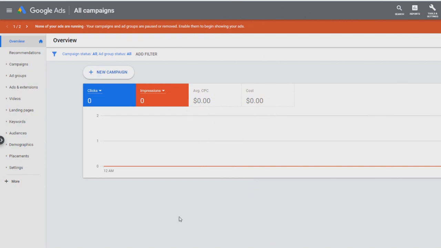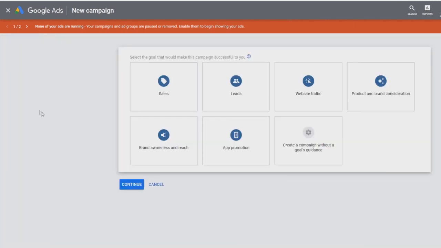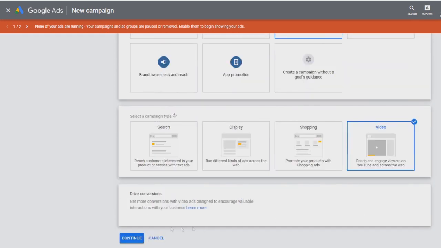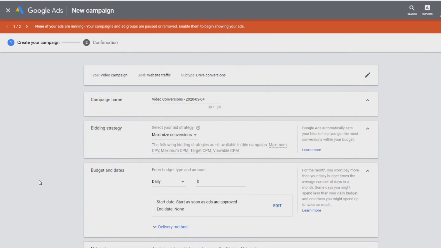Now, what you want to do is realize that the first step is to create a new campaign. When we're promoting a product, we want to create a new campaign. So I can go to new campaign here. Now, there's a lot of different options, okay? You can go for sales. You can make the campaign objective leads, website traffic. I tend to use website traffic the most with YouTube ads, okay? So you can click website traffic and then video, because this is going to be a video ad. Now, once we do that, we want to hit continue, okay?